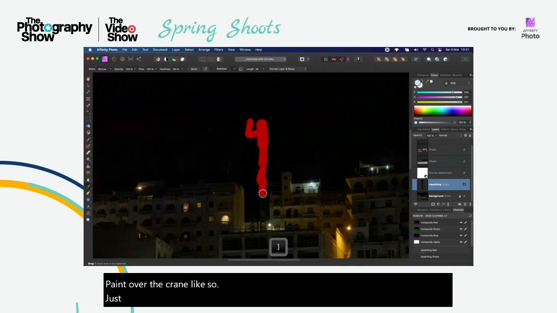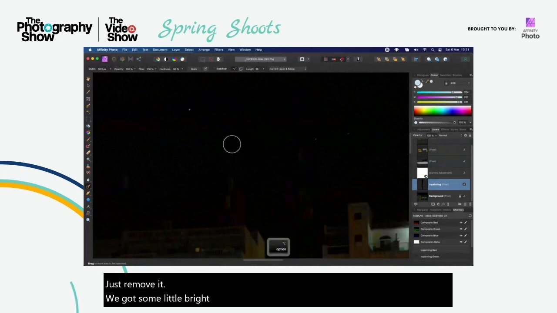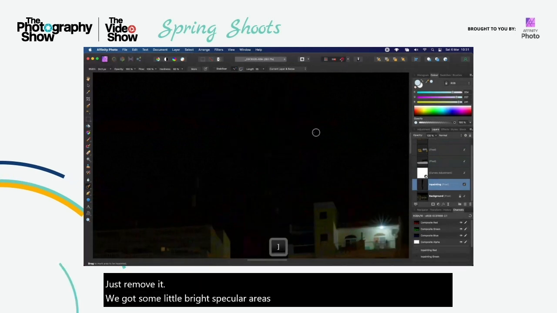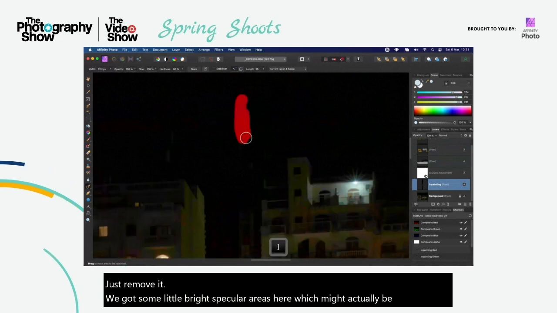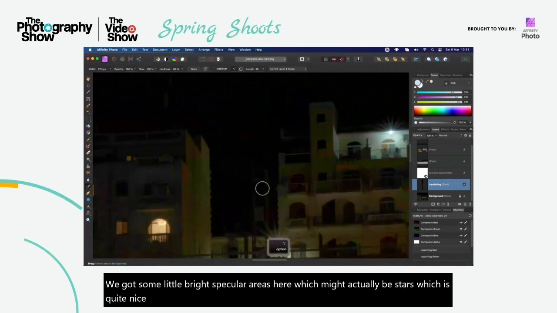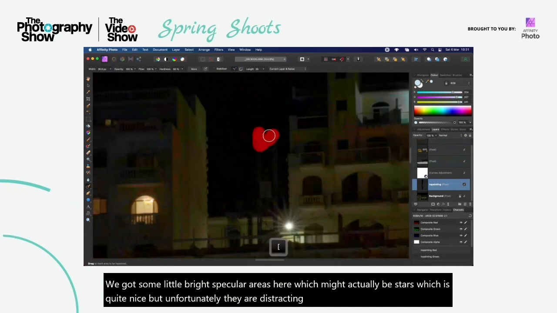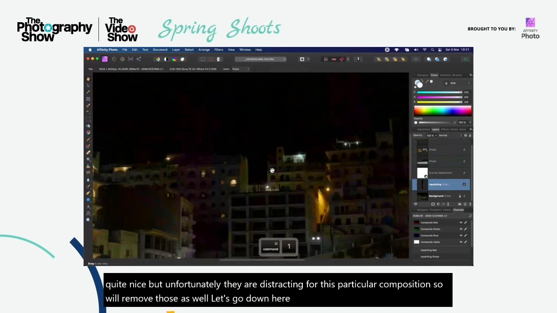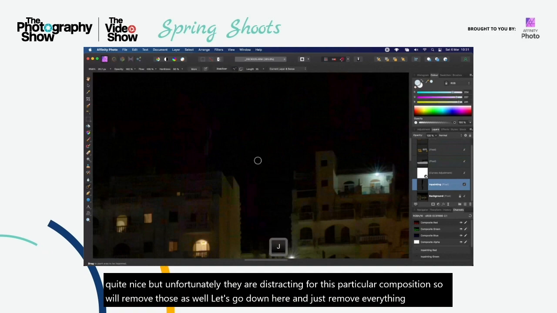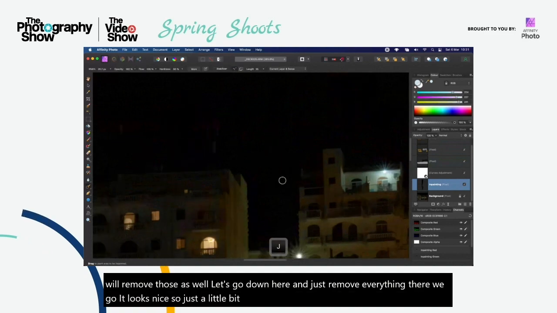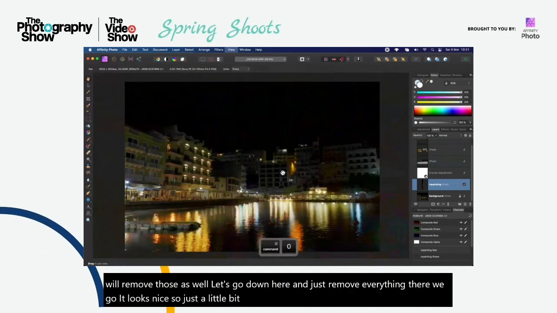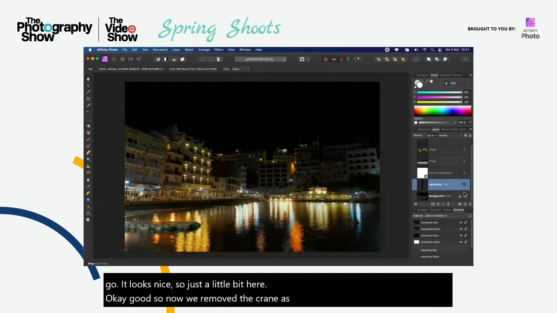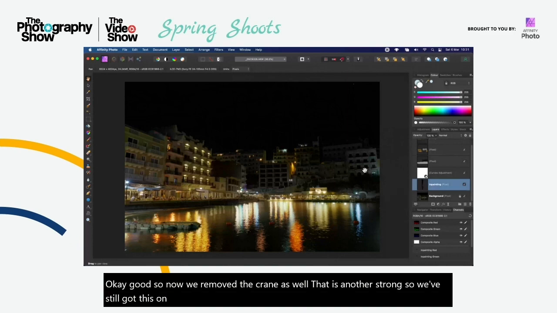We've got some little bright specular areas here, which might actually be stars, which is quite nice, but unfortunately, they are distracting for this particular composition, so we'll remove those as well. Let's go down here and just remove everything there. There we go. That looks nice. Oh, just a little bit here. Okay, good. So now we've removed the crane as well. That is non-destructive. So we've still got this on our original image here, should we need it.